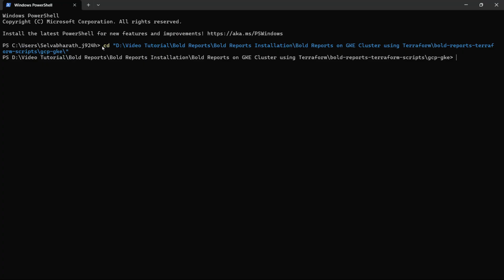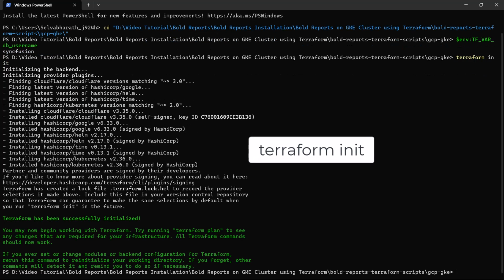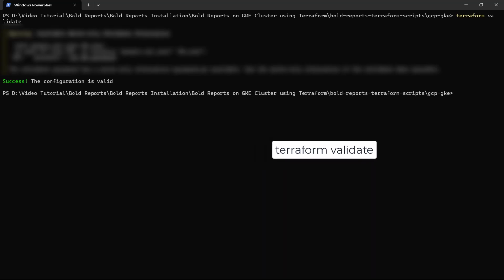Open PowerShell, or the terminal from the directory where the Terraform script files are saved. To verify whether the variables are set or not, run the command to display their values. Run this command to initialize Terraform. Next, validate the Terraform script. If successful, you will see the message, "Success. The configuration is valid."